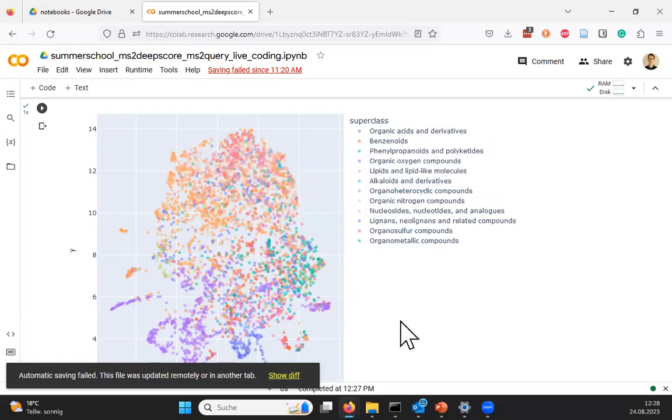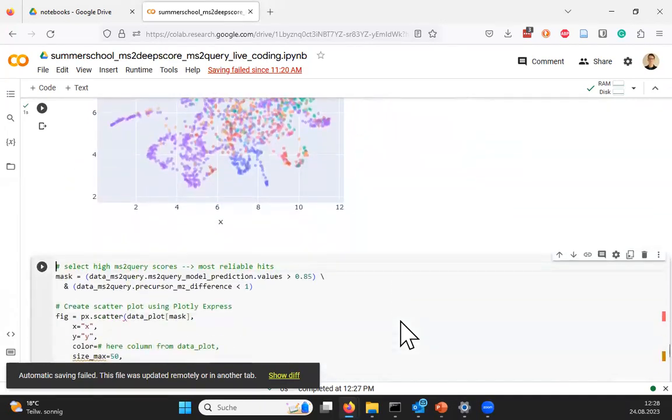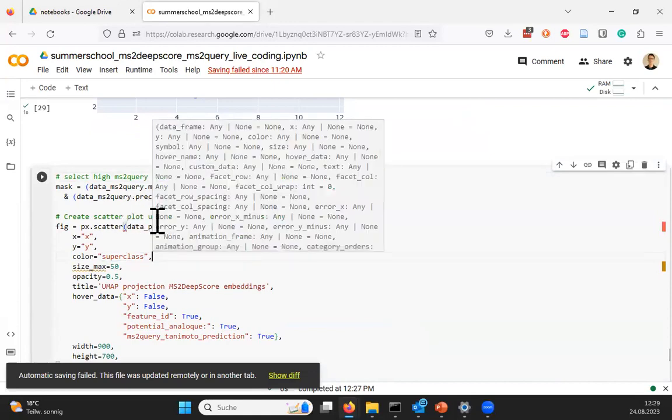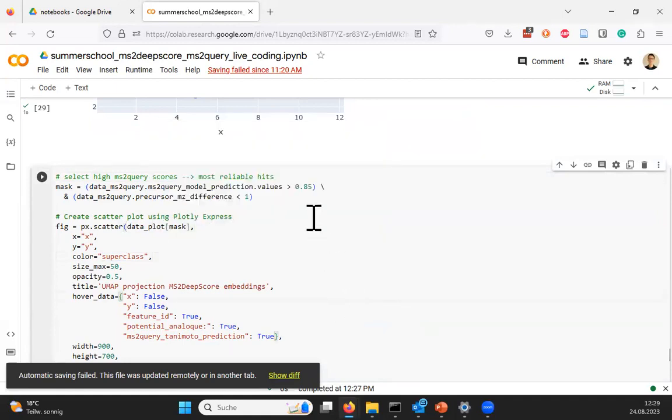Of course, it's a bit tedious to go through all these points and look for the ones with a high score. That's what the last piece of code for today is for. It's really the last thing we're going to execute here. I have to add the color I want to use here as well, so again, superclass. That's another thing I have to change. What we do here is a Python masking. So we do a filter. Let's say we select Tanimoto scores above a certain threshold and a mass difference below a certain threshold.